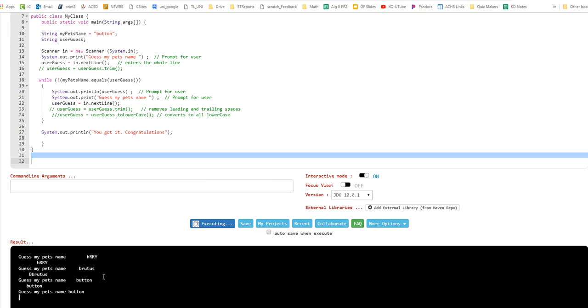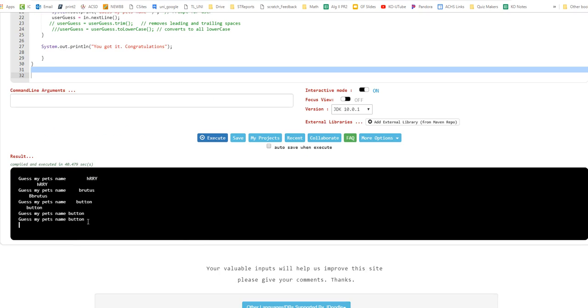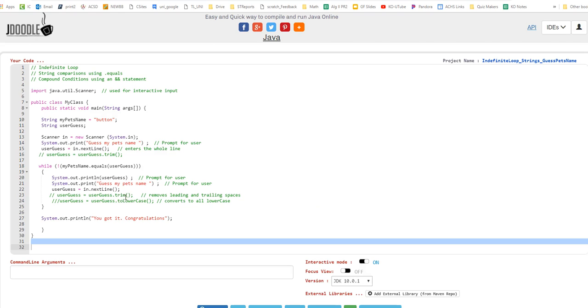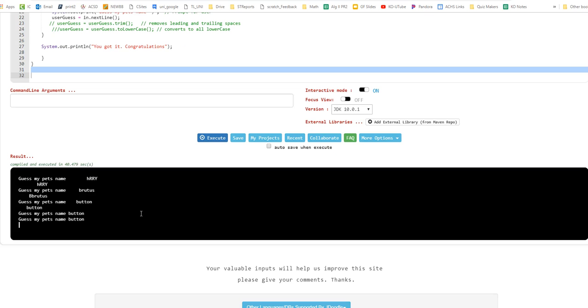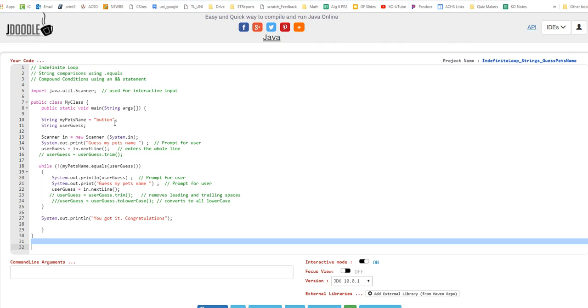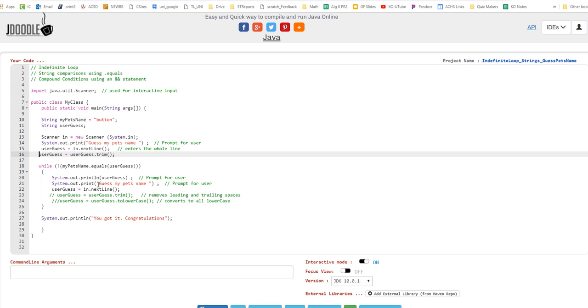It's going to think that it's wrong because it's also including those spaces in there. Okay, so what we need to do is chop off the leading and the trailing spaces, and we do that by using trim. So if I use trim, it goes ahead and chops off the spaces. And I'm going to do that in a couple of places.